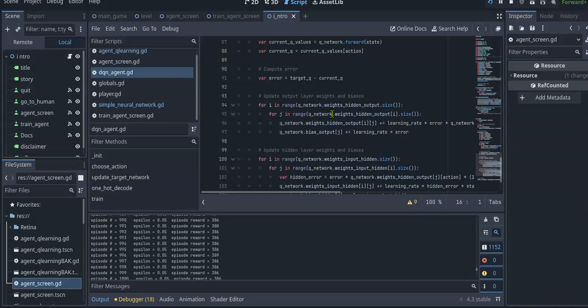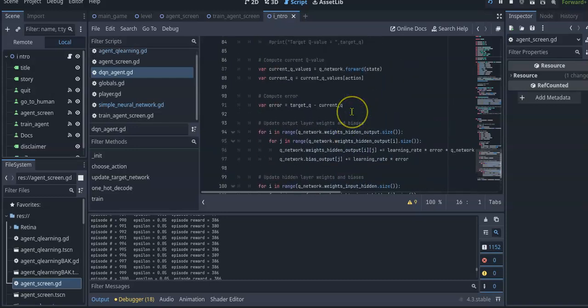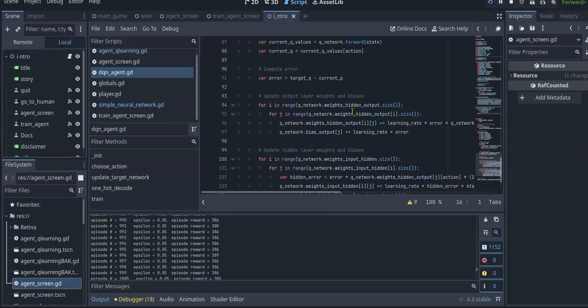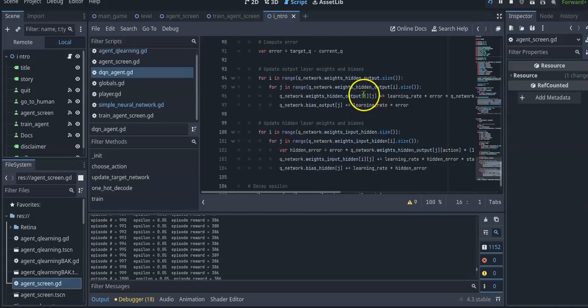And the other important function here is where it updates the output layer, from the hidden layer, and the hidden layer from the input layer. This is a very simplified form of backpropagation, like that forward function over in the simple neural network is a very simple form of the forward computation that's done in any DQN agents.